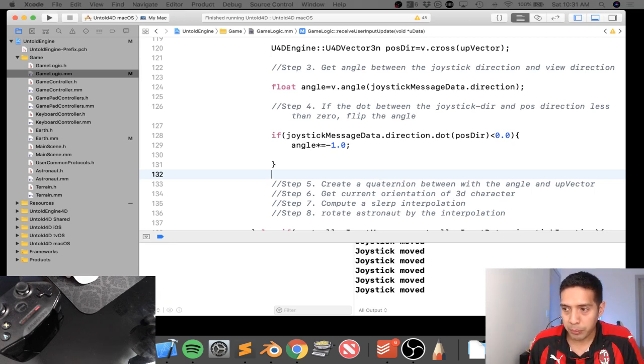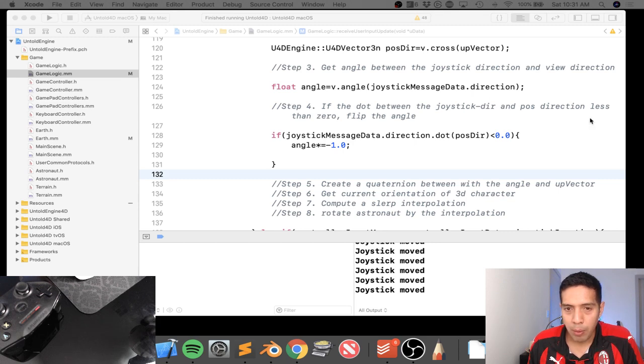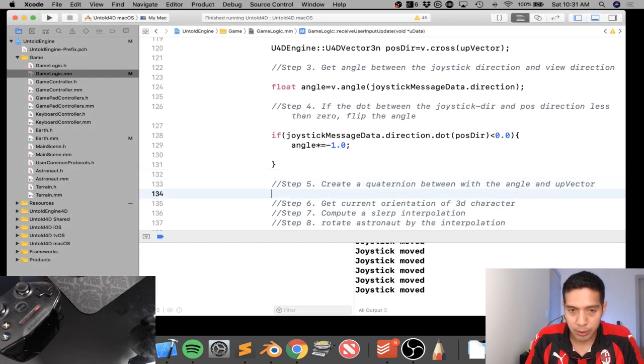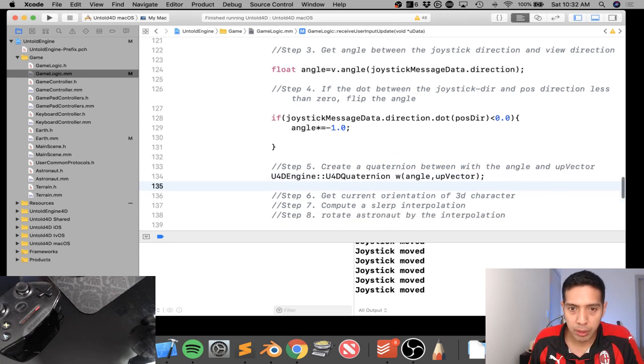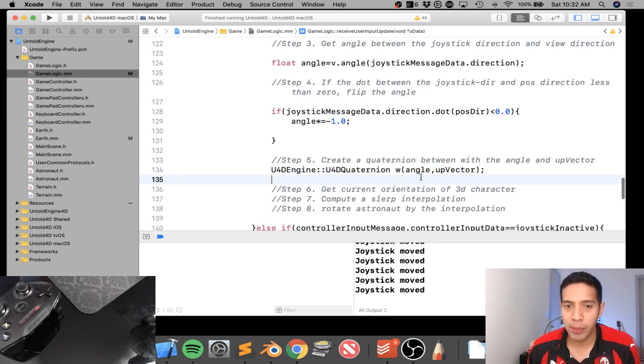All right, so now that we have the angle, we can create a quaternion. So it's going to be U for the engine, U for the quaternion, let's call it W, and we're going to provide the angle, and we're going to provide the axis. In this case, it's going to be the up vector. Okay, so now we have the quaternion that we have created.